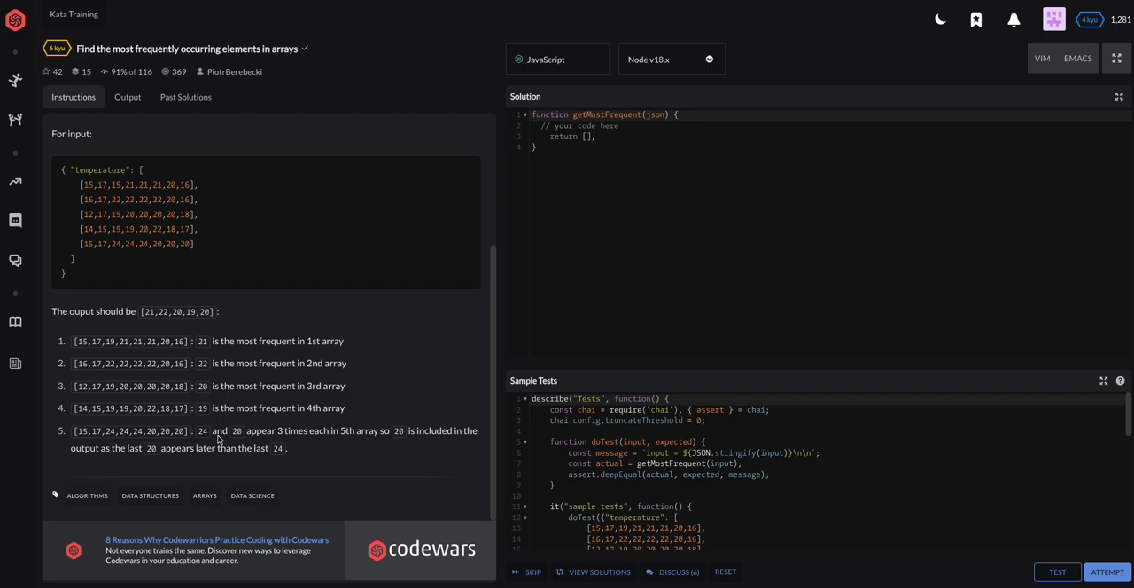And finally, for the 5th array, here we have that edge case where we have 24 appearing 3 times and 20 appearing 3 times. Well, we should get 20 because 20's last index is the greatest, greater than 24's last index.